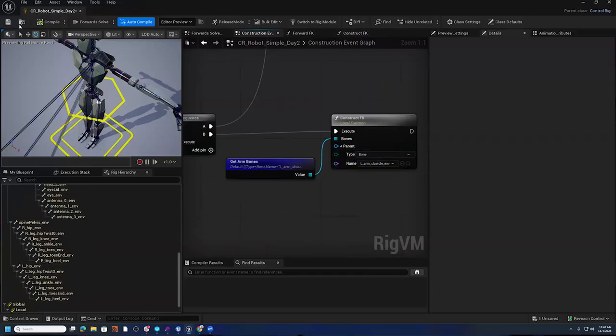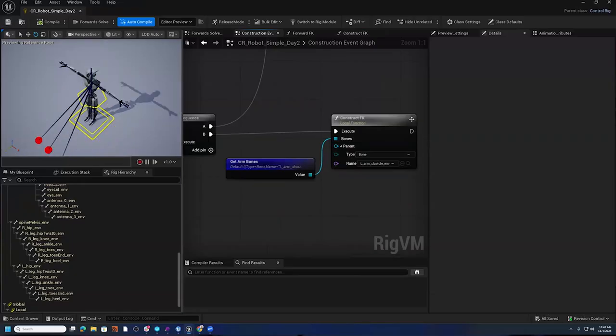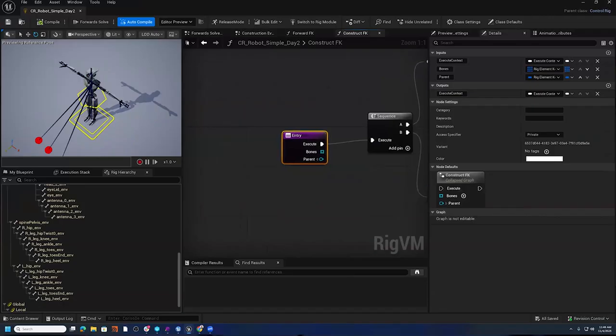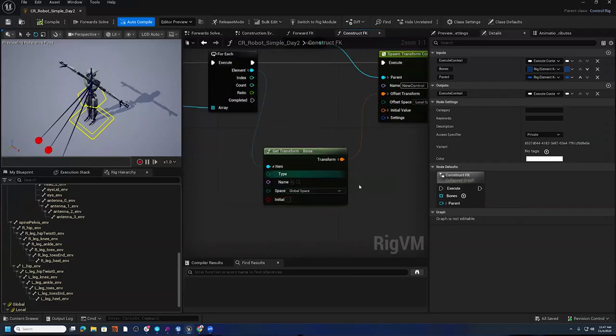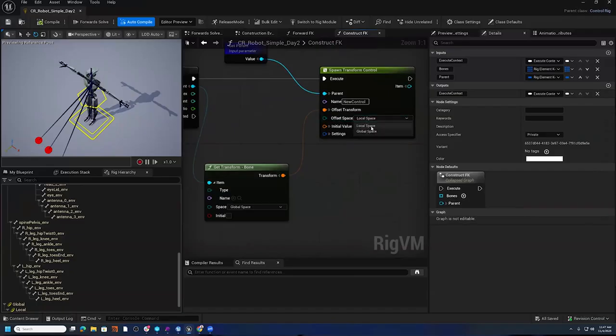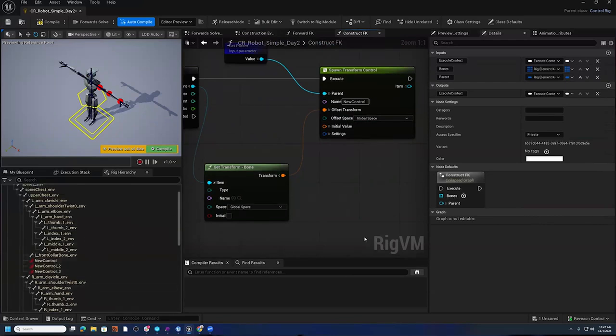So if I compile, save, you see these controls are way not in the right place. And that's because this offset space where I'm connecting in this offset transform is set to local space, but I'm querying in global space. So I want to set this to global space. And now they pop into the right location. They're actually in the hierarchy. They're in the right location as well.